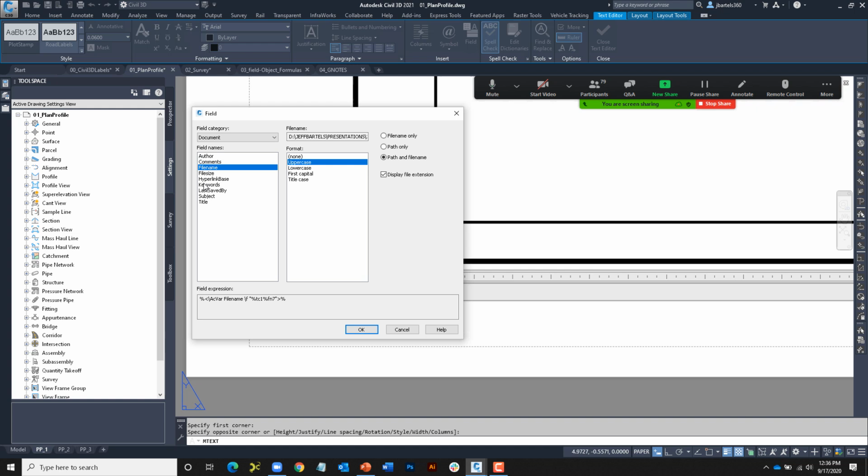From here, I'll select File Name. I'm going to extract the file name property from this drawing and incorporate it into a label. Once I choose that field, I can see the formatting of how that field is going to look in the drawing. I can adjust the formatting using these options down below. I'm going to leave that all as uppercase for right now.